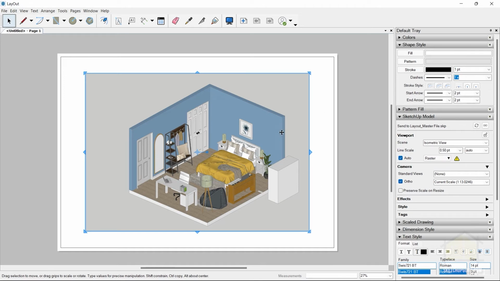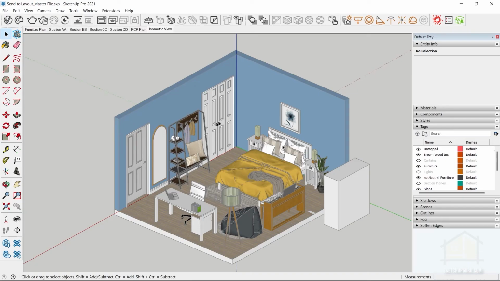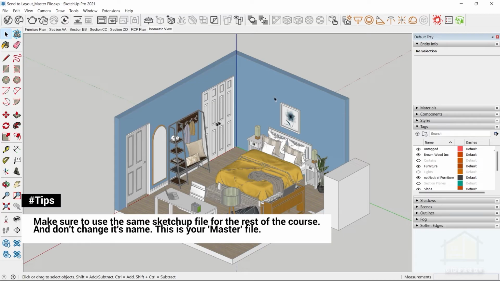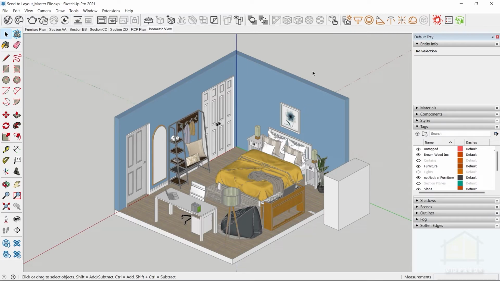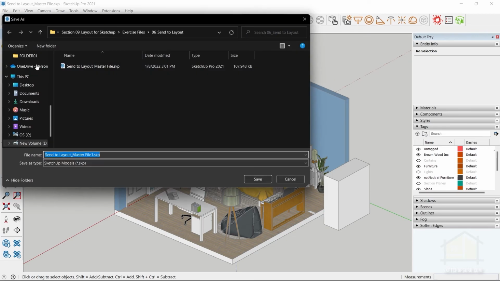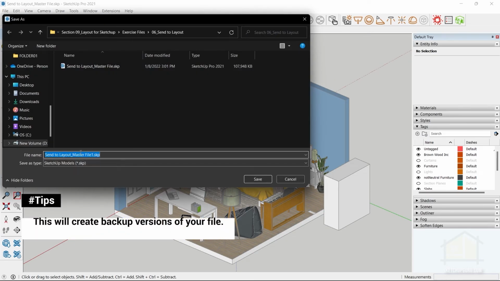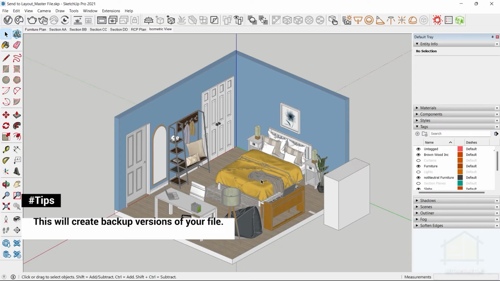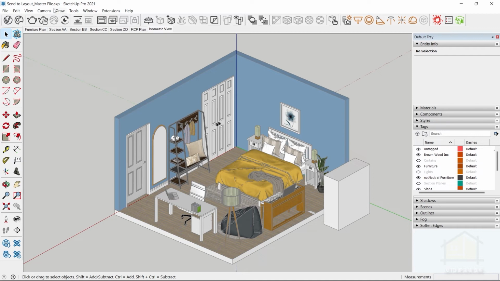So that's something which you need to keep in mind, is that this file will be used throughout the entire drawing phase of the project. And it's super important that you maintain this file name as well. Now, if in case you need to make a copy of this file and keep various past versions, you can simply go to file, click on save as, copy as. And now you can see that it saves as file 1. And if I click on save, it's going to retain this original file name, which is sent to layout master file.